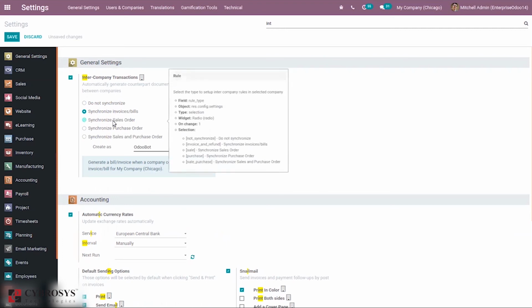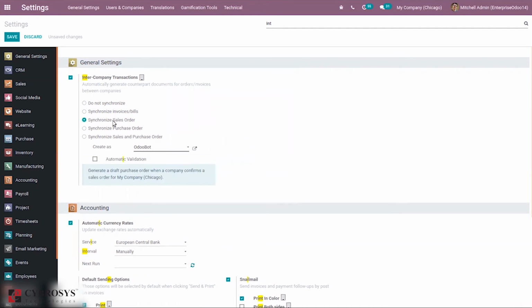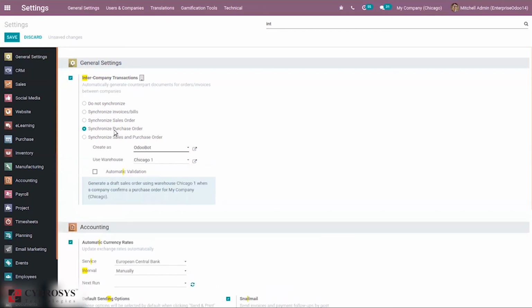Then we can synchronize sale order. So it generates a draft sale order using the selected company's warehouse when a sale order is confirmed for the selected company. So instead of a draft, that is, to create a draft sale order, you have an option that is automatic validation. That is, if you don't want to create a draft, if you want to have it validated, then we can enable automatic validation. We can also synchronize purchase order. So here we can set the warehouse.